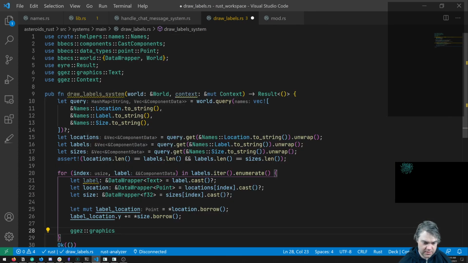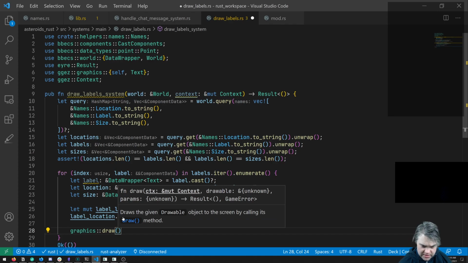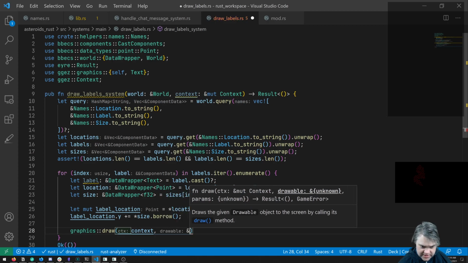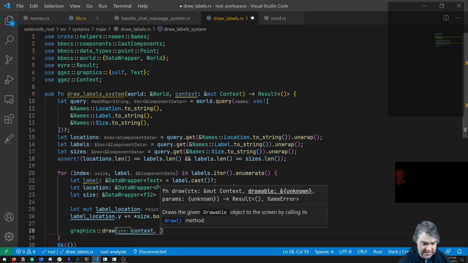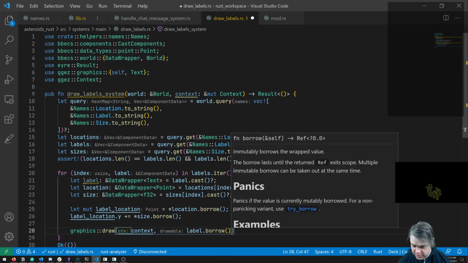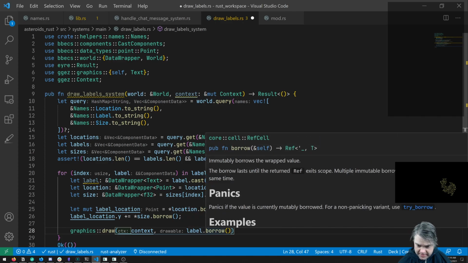So that's going to be our graphics. Yeah, I can replace the qualified path with use here, and oh yeah, okay, that's why it pulls into self. Okay, so if we do a graphics draw, pass it into context, pass it in the drawable, that's going to be a reference. So I have to do this weird thing because the label itself is an RC, so I have to label.borrow that, and it becomes a ref mut. No, sorry, just a ref at this point in time.